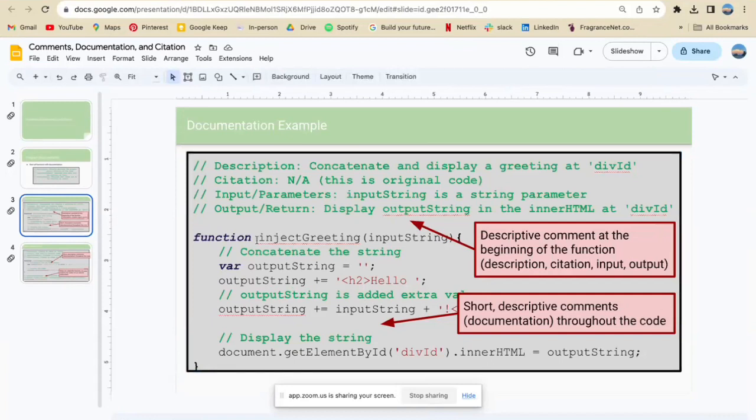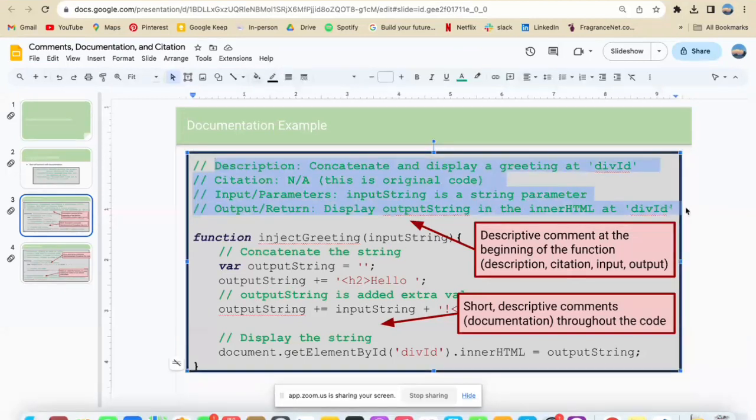But over here, when we have a whole function and you want to know what's going on with it, you do want to include a description, an input, and an output. And for citations, I just took it off, but if this is original code, you could also just put NA for not available or none available. So we want to have short and descriptive comments throughout the code or documentation, and a descriptive comment at the beginning of the function as a description, citation, input, and output.